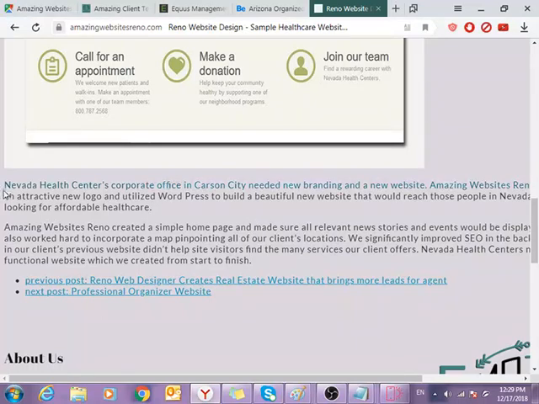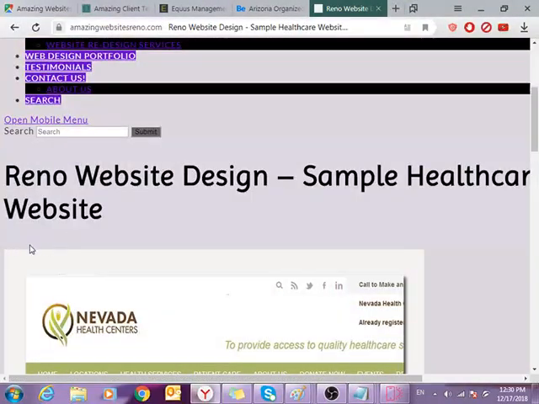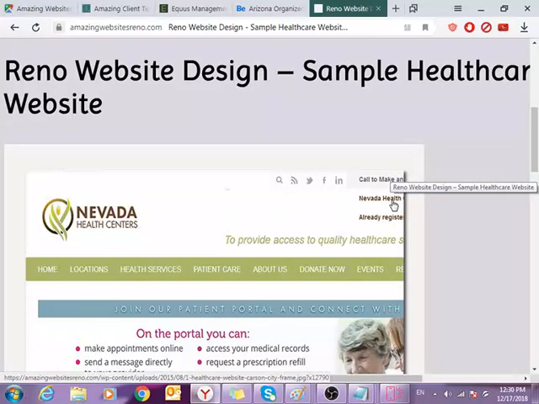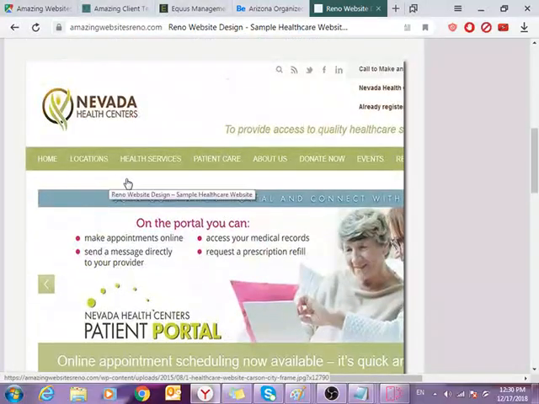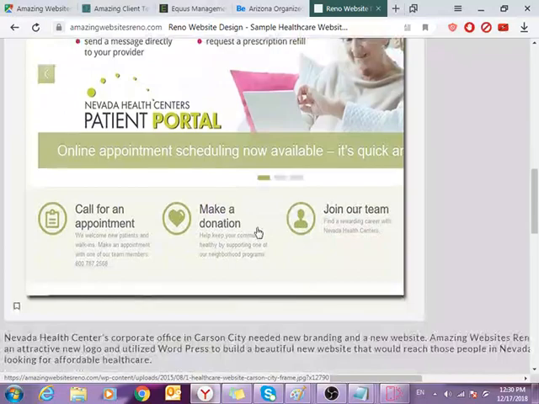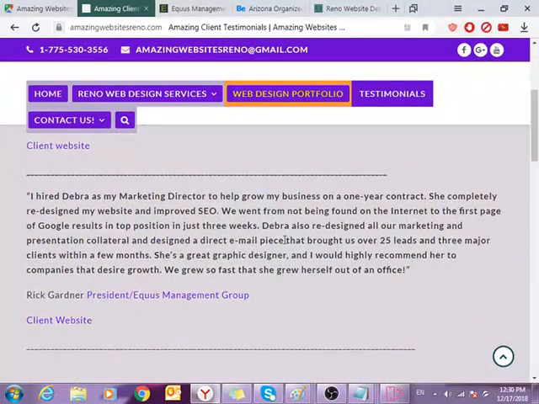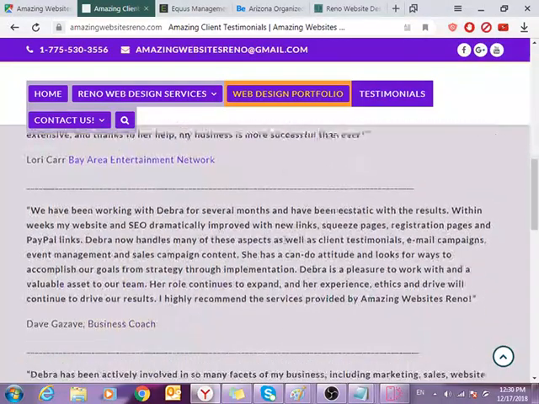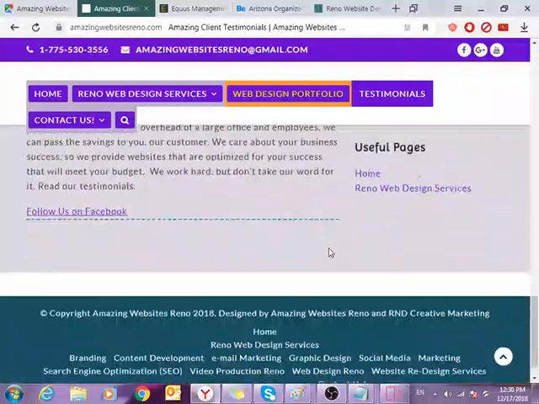Corporate office. Oh, this is a Nevada Healthcare Health Center corporate office in Carson City. Needed a new branding. Okay. Now a little bit here. Sometimes we didn't type this. It's some call to make an appointment. Nevada Healthcare. Why wouldn't you link the website? Because I want to show you the image here. You don't do that. Come on. Healthcare. This is absolutely amazing. Okay. Entertainment. There was the healthcare. Oh boy, where's the healthcare?